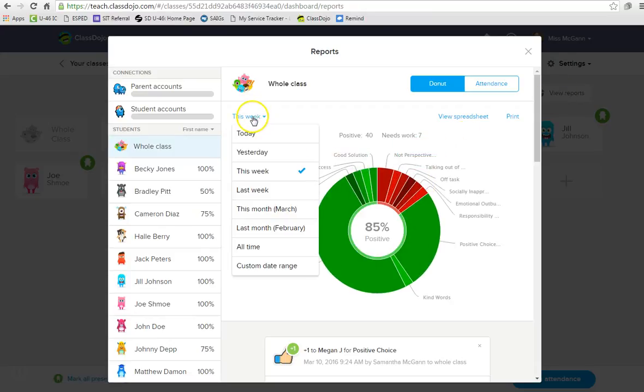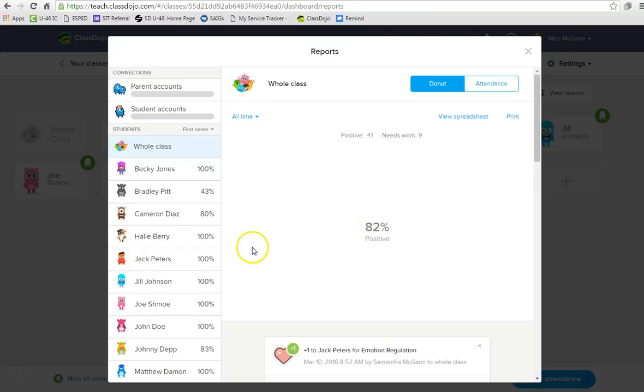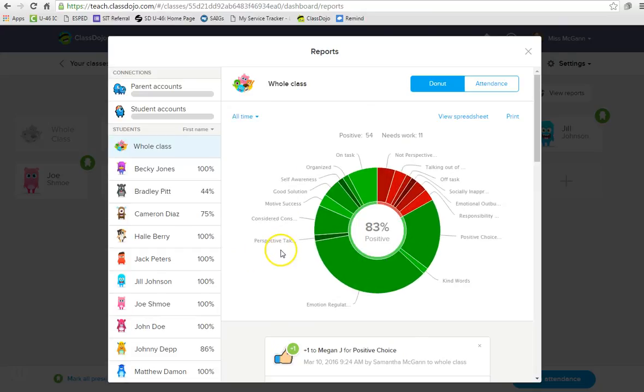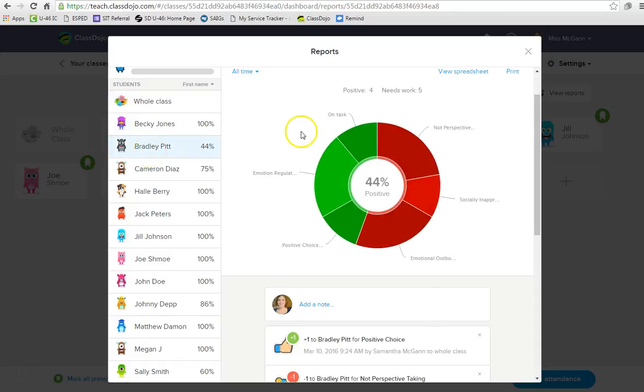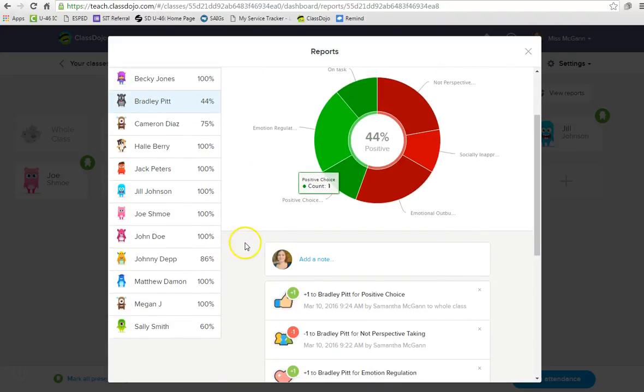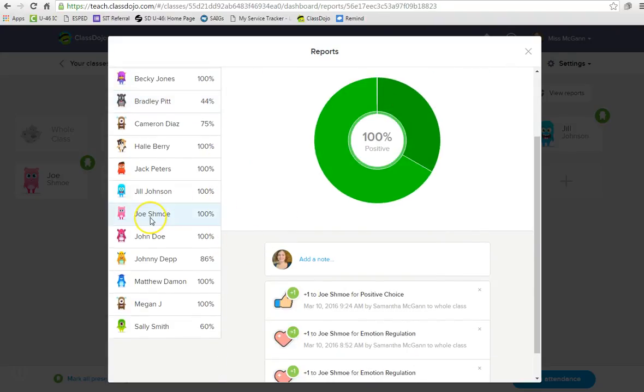Alright, so I'm going to change this. It says this week, but I'm going to make it all time because I just started it this semester and the quarter is about to end. So this is my entire class. If I was going into somebody's annual review, I would just click on that one student and it would show me how many times I've tracked it, and it would also show me where they really need to work and where they are starting to excel. This will also be really helpful if you're trying to dismiss a student when they are meeting their goals.